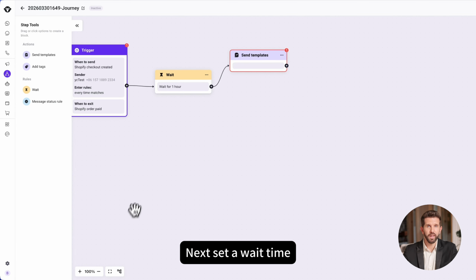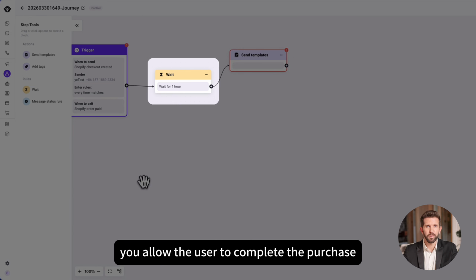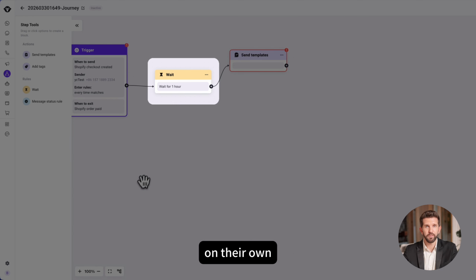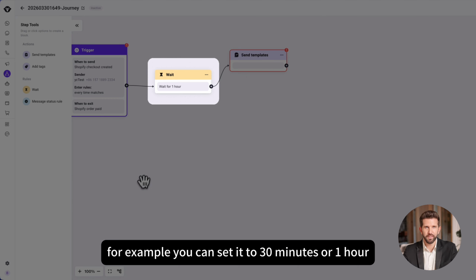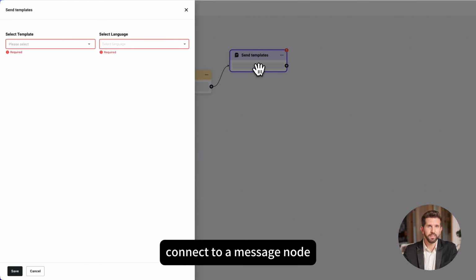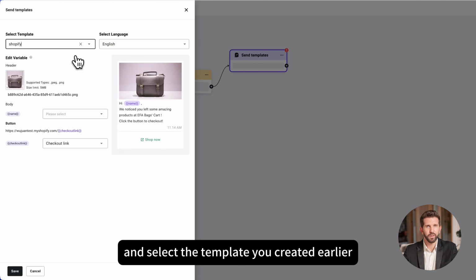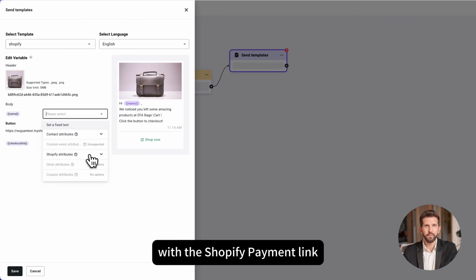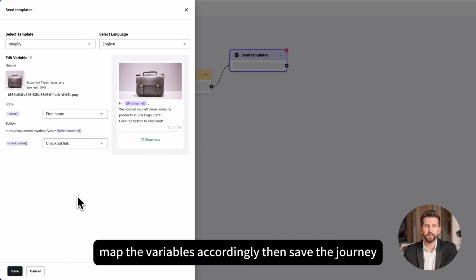Next, set a wait time, which determines how long you allow the user to complete the purchase on their own. For example, you can set it to 30 minutes or 1 hour. After the wait, connect to a message node and select the template you created earlier with the Shopify payment link. Map the variables accordingly, then save the journey.